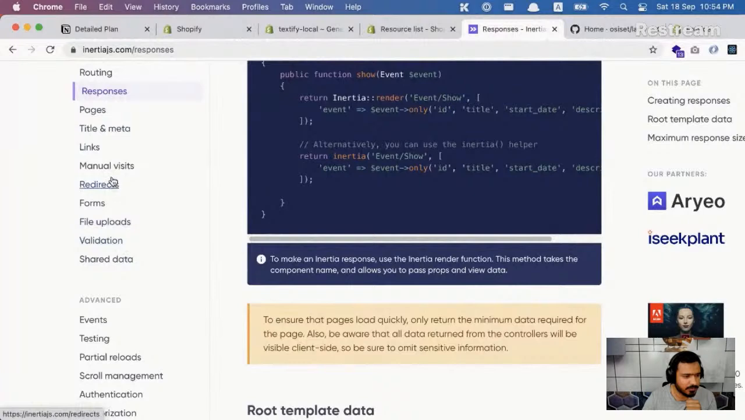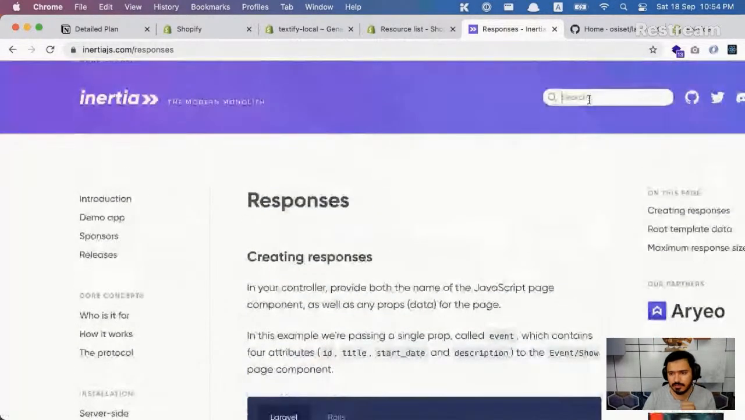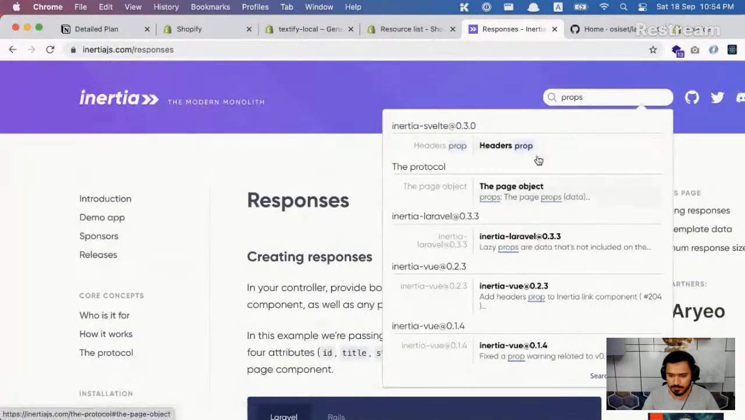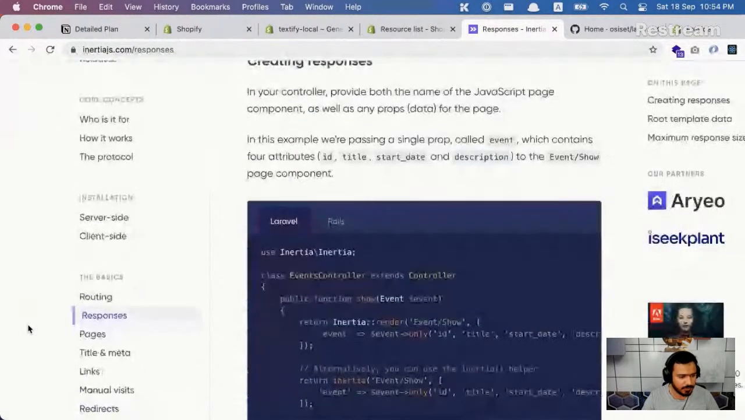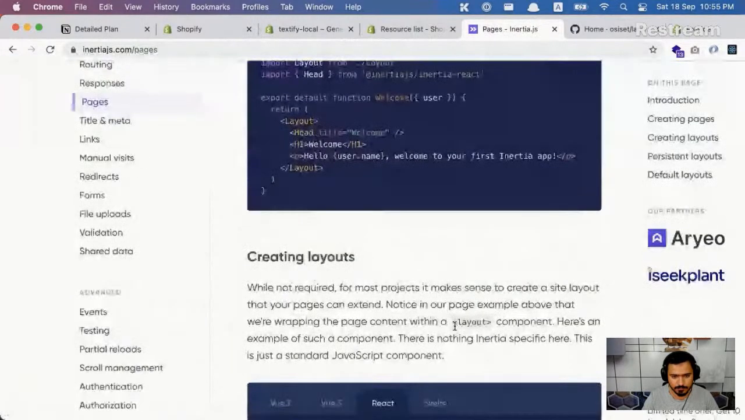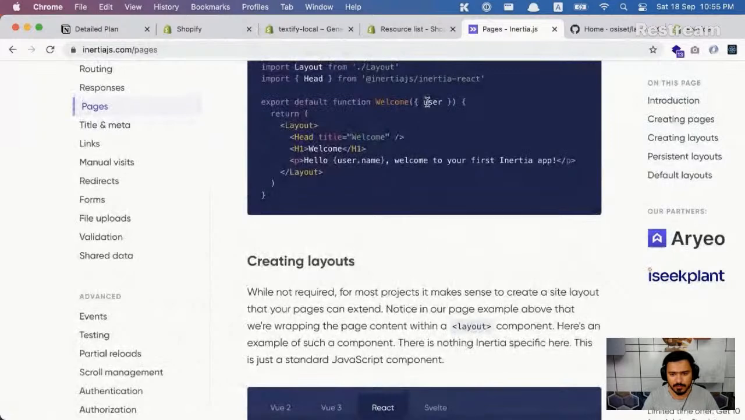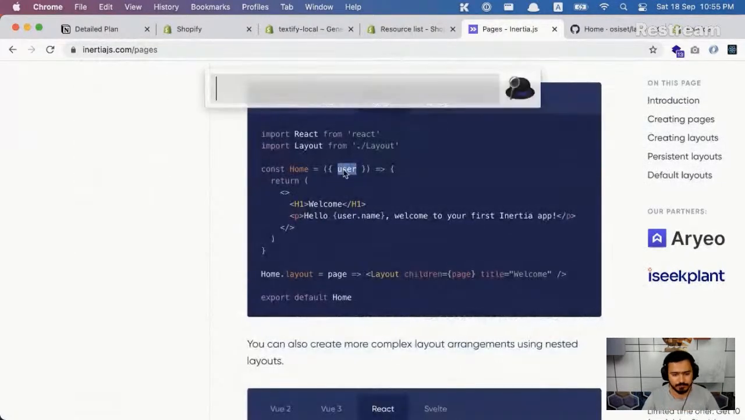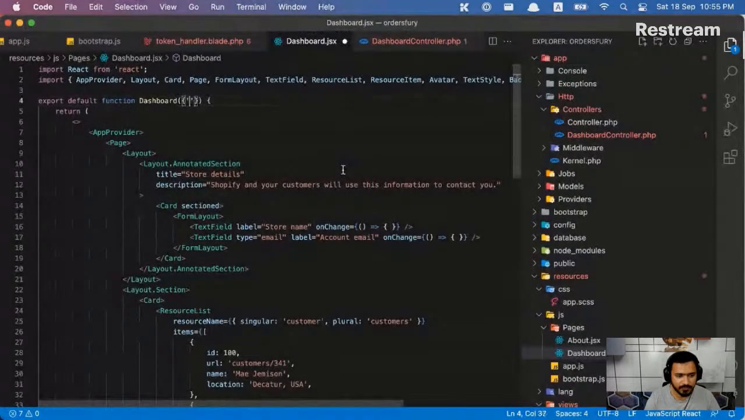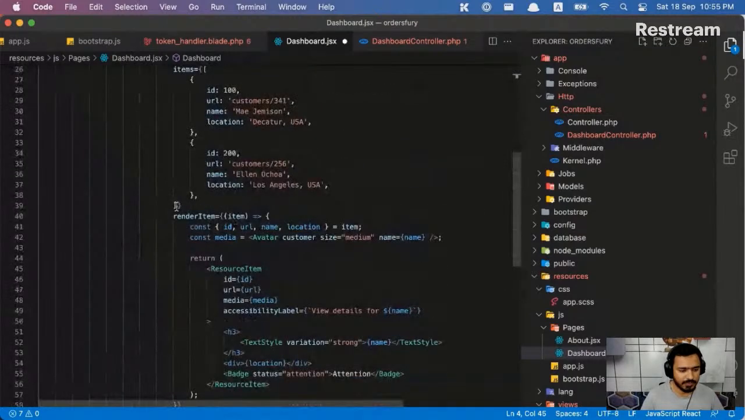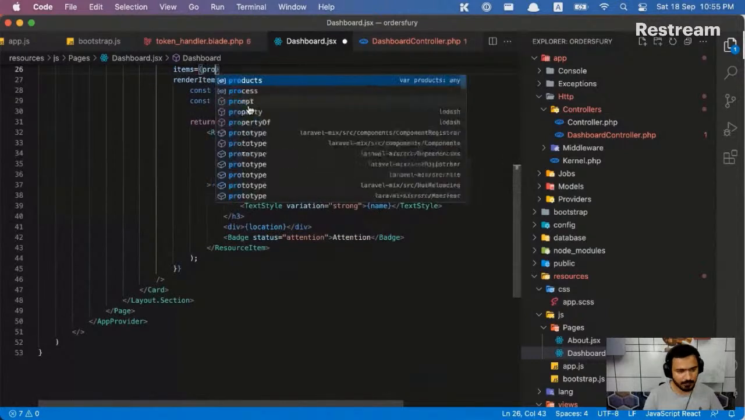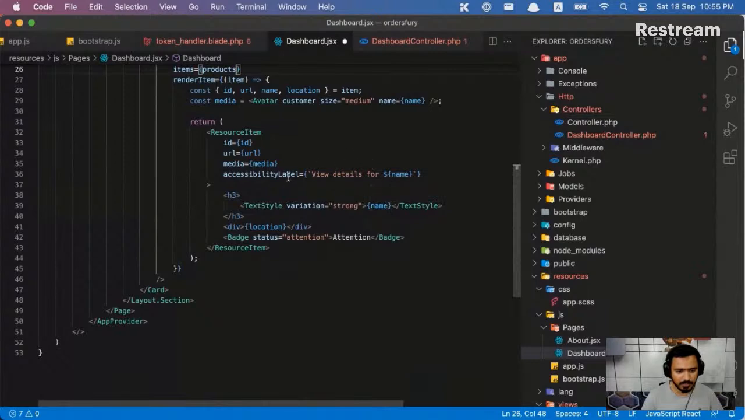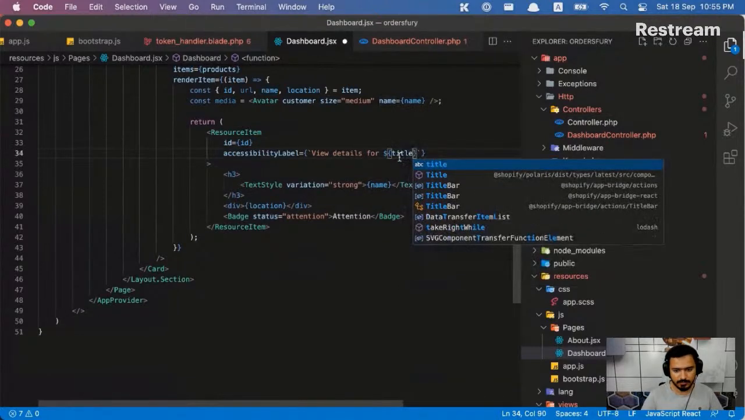Shared data. There was a section for props here. Let's try to search. Protocol. Nope. Creating pages. Okay, so yeah, this is how we can get the passed-in props. Persistent layouts. Yeah. So whatever is being sent from our backend can be accessed as props inside here. And let's try and assign the items, products, and what are we going to access? We are going to access only the ID and the title from the products.